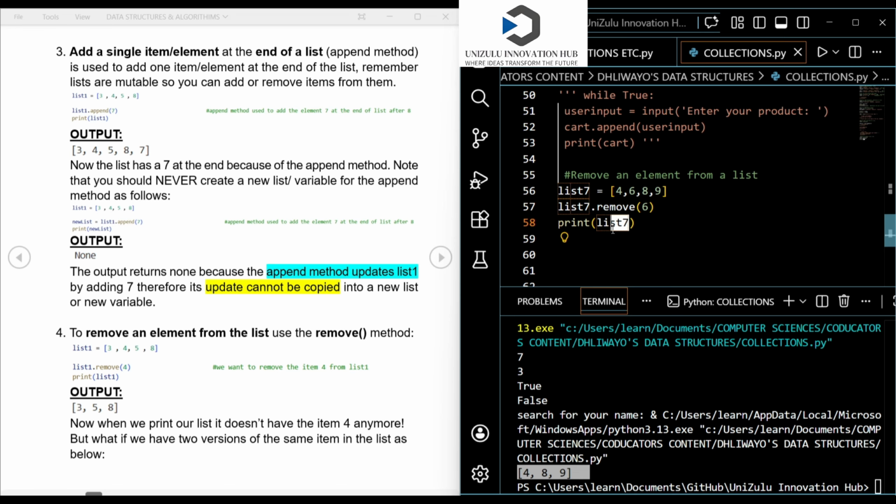So if I now print my new list 7, I have now removed 6 from it. So now my list consists of only 489 because I have removed the 6 from the list. That makes sense, right?